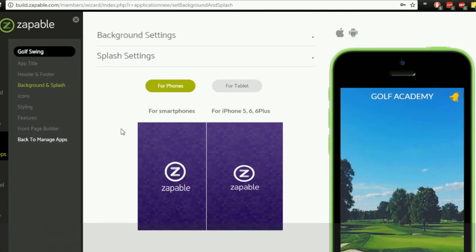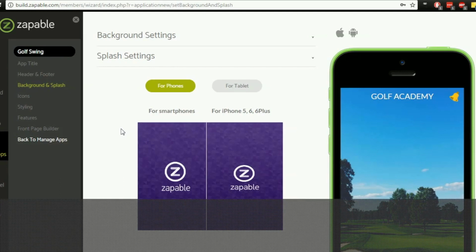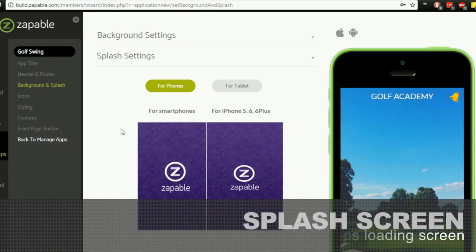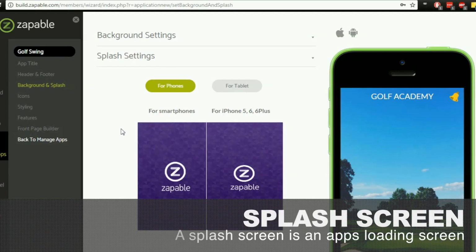Now if you don't know what that is, when you open an app on any device, it is the image that appears first before the app is loaded. For instance, on something like Facebook, what you normally have when you open the app is a blue screen with the Facebook logo or something in the middle, similarly to how you can see here with the Zapable examples. It's just a loading image of some kind with maybe a logo or some branding on it before the app actually opens and displays the contents of whatever you have inside that app.